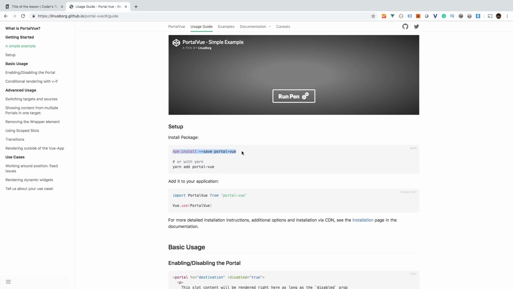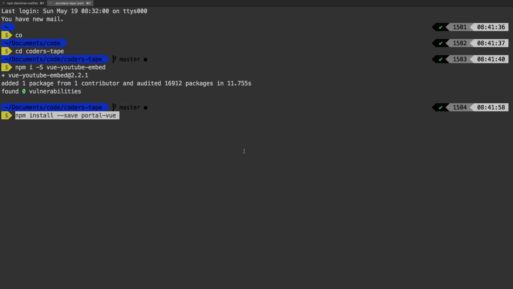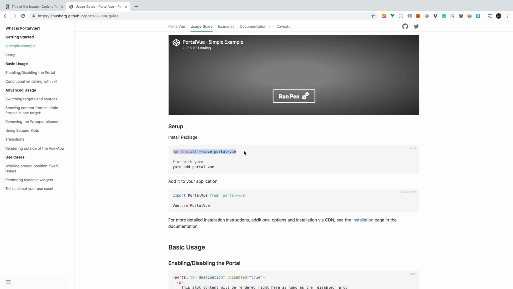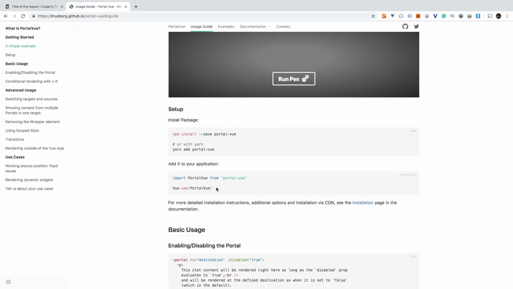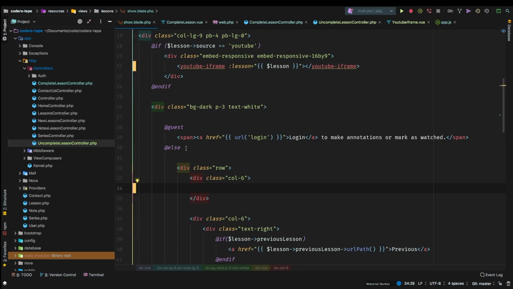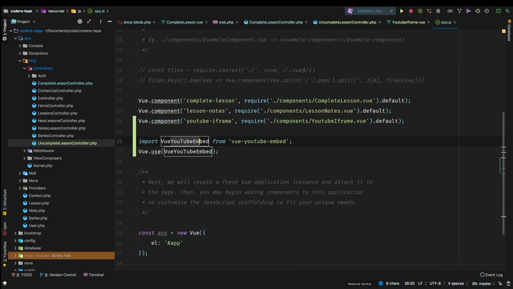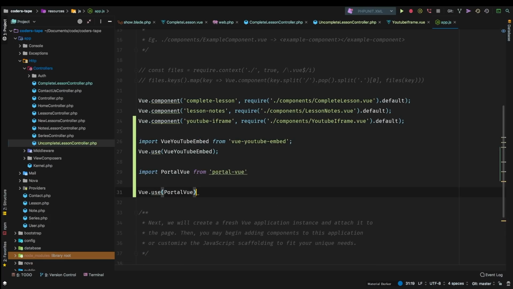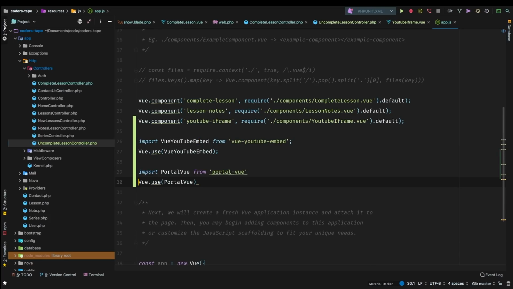So let's go ahead and install it, very similar to how we did with the YouTube. While that is running, we're going to do the exact same thing. We're going to import Portal Vue, and then we're going to use it. If you remember, that goes in our app.js file right here, and we already have YouTube, so let's add another line for Portal Vue. Now let's add the semicolons. Not necessary, but I do like the way they look. So now we have this Portal Vue.